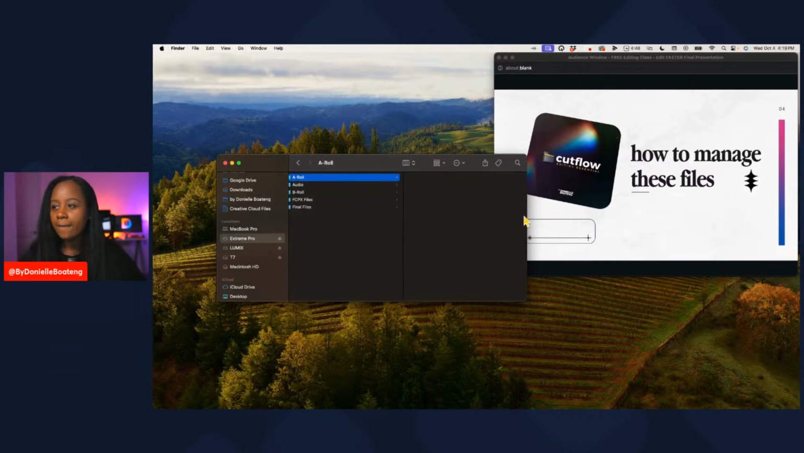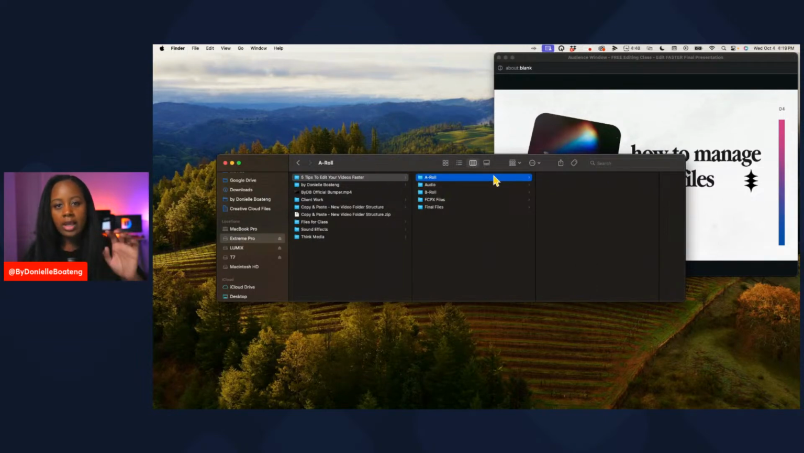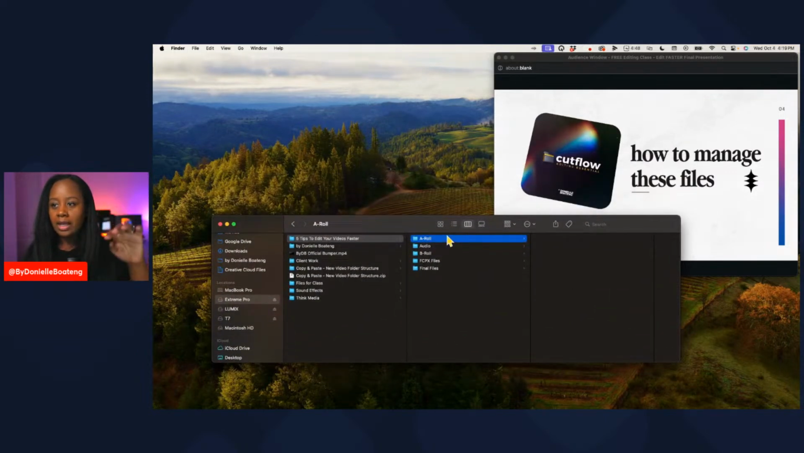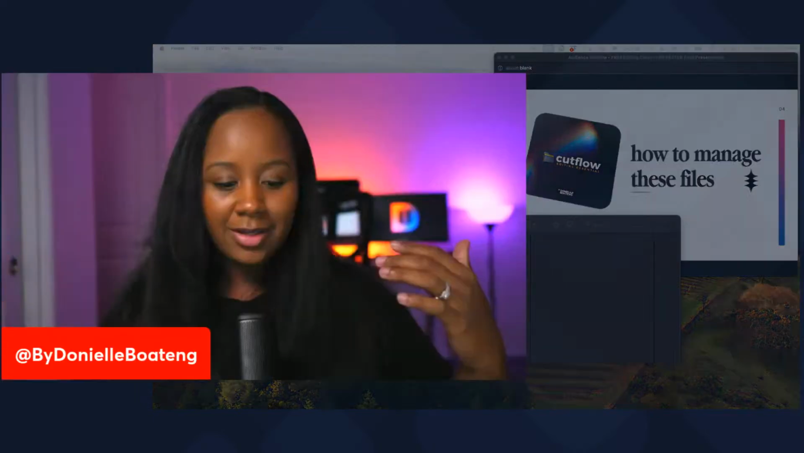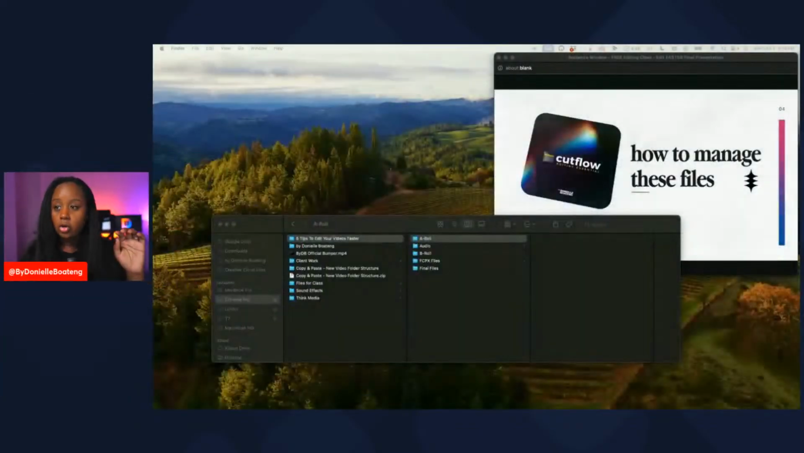Inside of that, we have a couple different folders. The first one is A-roll. A-roll is your main video file that you're using. Say, for instance, you're doing a YouTube talking head. A YouTube talking head is literally like me being right here, right now, talking to you. This is a talking head. So what I would do is drop the main file of that video here.